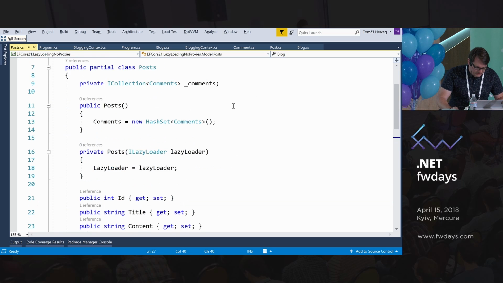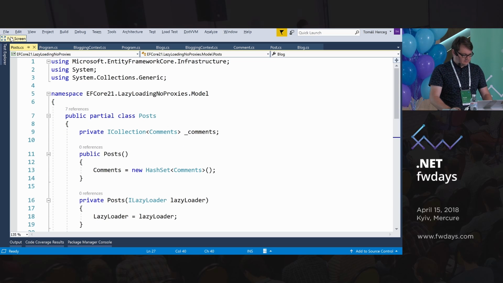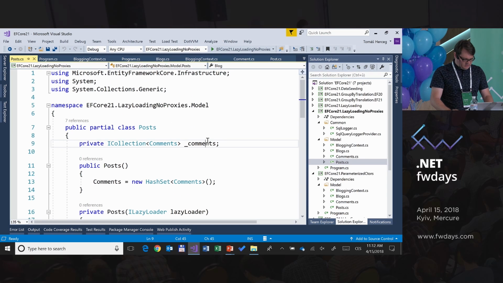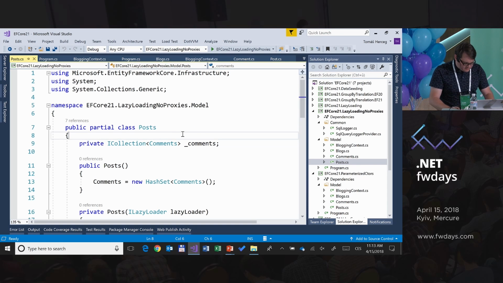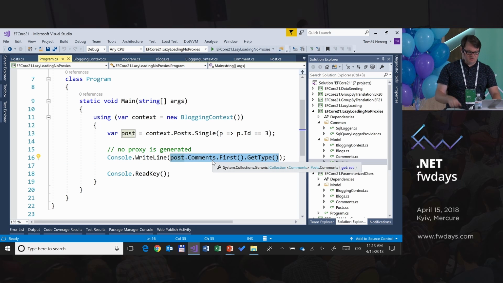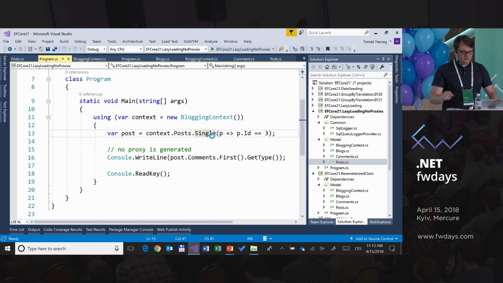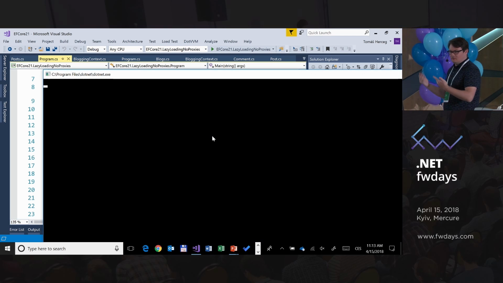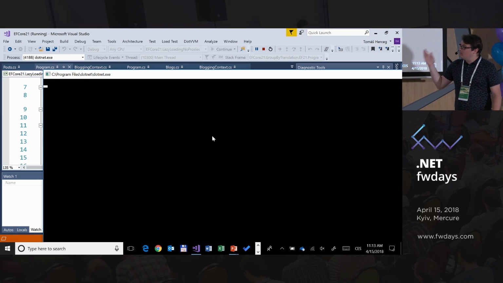Okay, so that's manual lazy loading. I can run this, and you will see that the output type will be my own class, not the Castle proxy. I don't even have this package installed in my project, so there's no way Entity Framework could make a proxy.